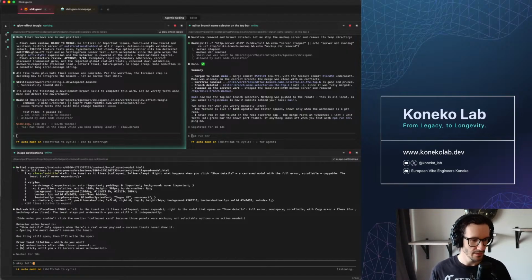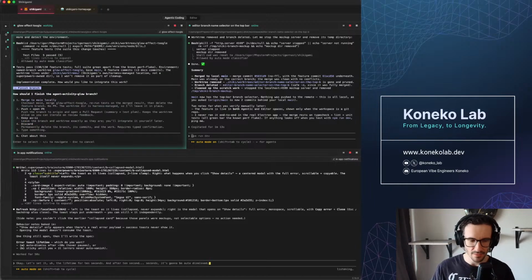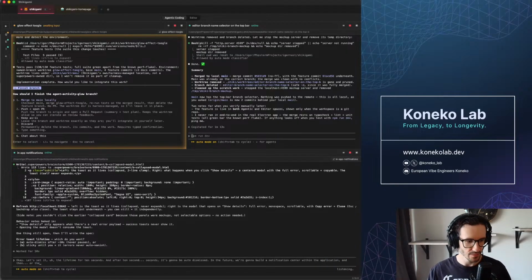Okay, let's set the lifetime for 10 seconds, and after 10 seconds it's gonna be auto-dismissed. In the future, we're gonna build a notification center within the application, and then all the errors will be there for users to take a look at them and then learn about details, or maybe report them to us.